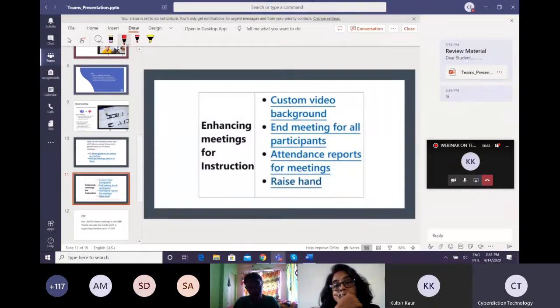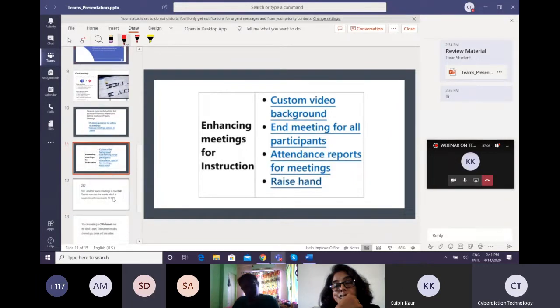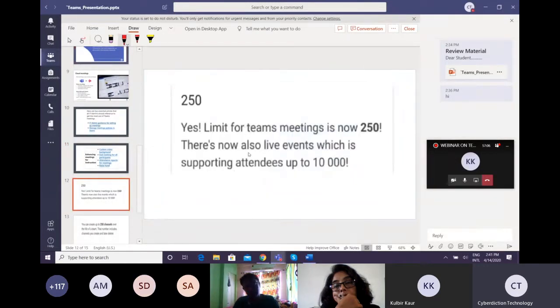Fine. And then you have two options which are still pending, but month by month you will get these two options also: attendance reports for meetings as well as raise hand. From this slide, whatever doubts you have, you will get the answers to your queries. The limit for a Teams meeting is now 250, but there is also a live event, which I've already told you is the paid one. But in the free version, you have a 250 limit.